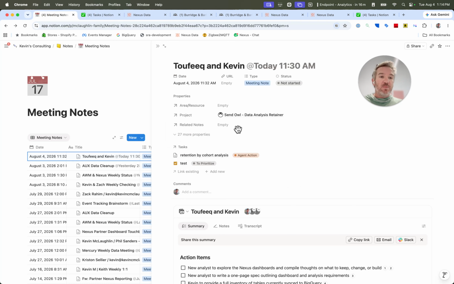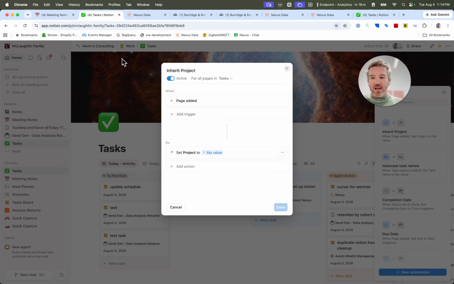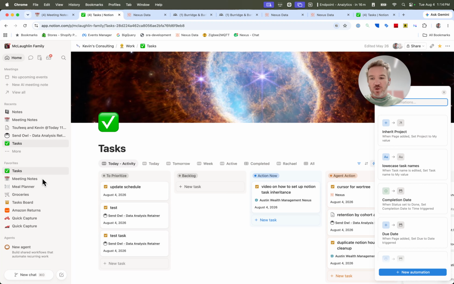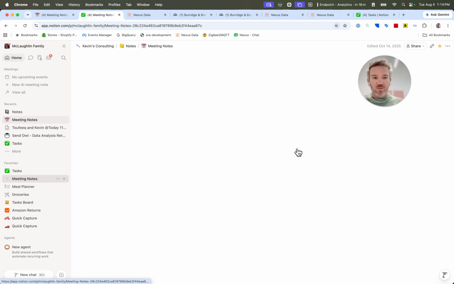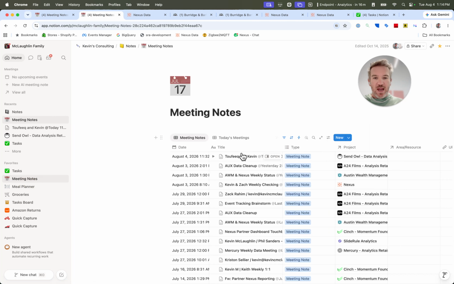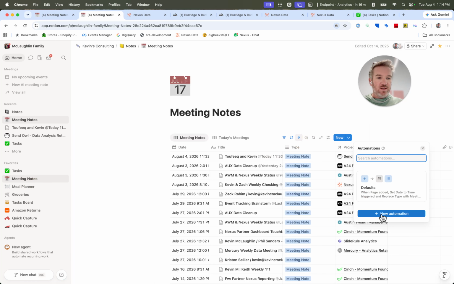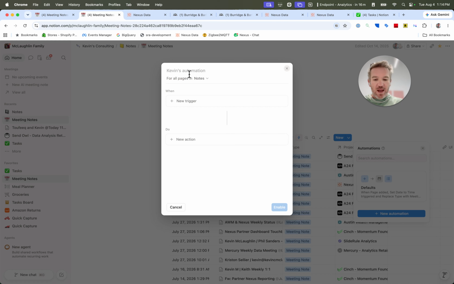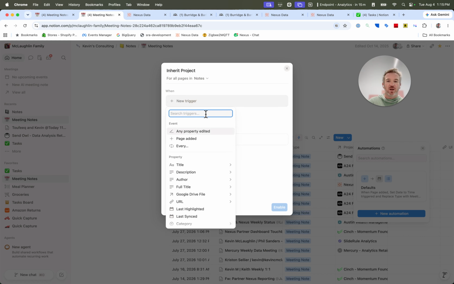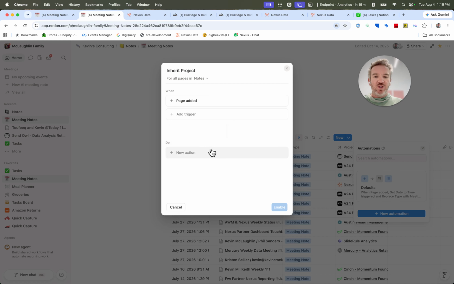That's how it works. Let me show you how to set it up. I don't have it set up for related notes yet, but I'm going to do that right now. The first thing I do is go over to my notes database, so meeting notes here. That could be any note; my notes database is all the same. I'm going to go to automations, click new automation, and name it inherit project. Same trigger as you saw before: when a page is added.